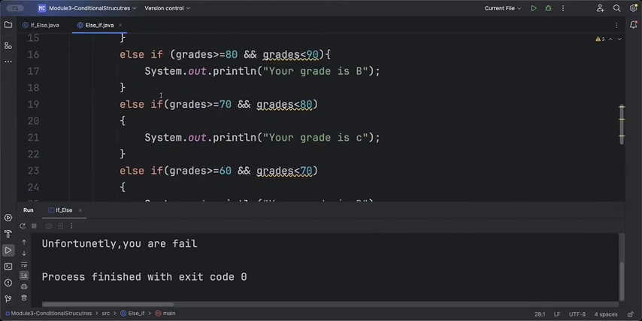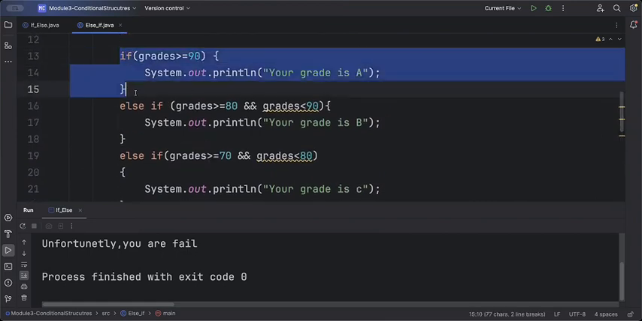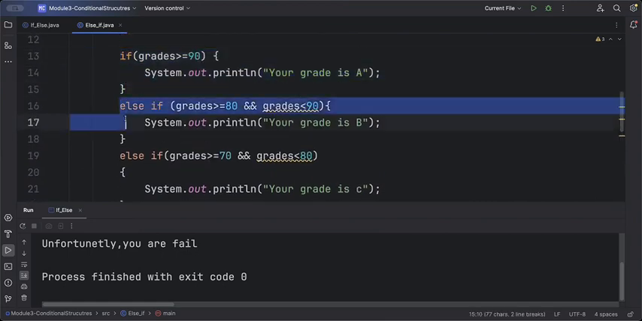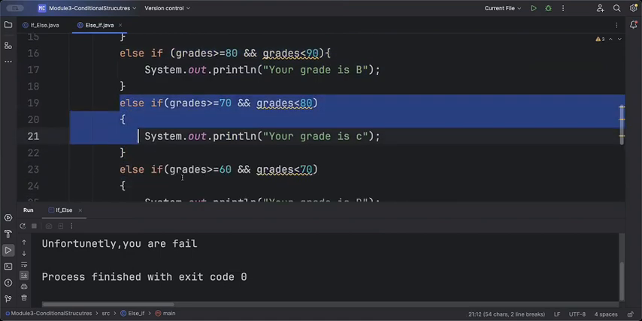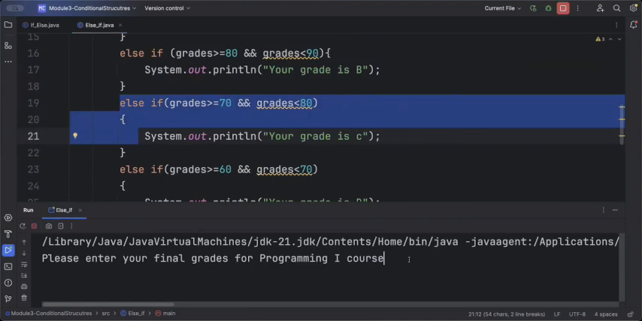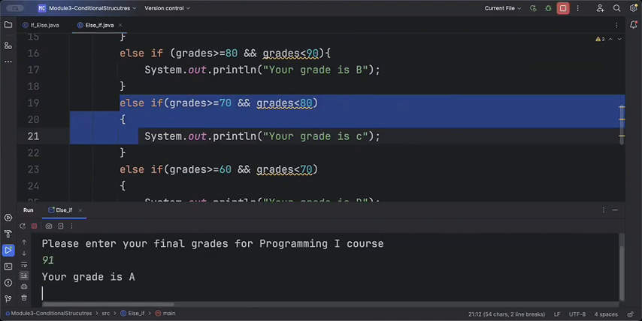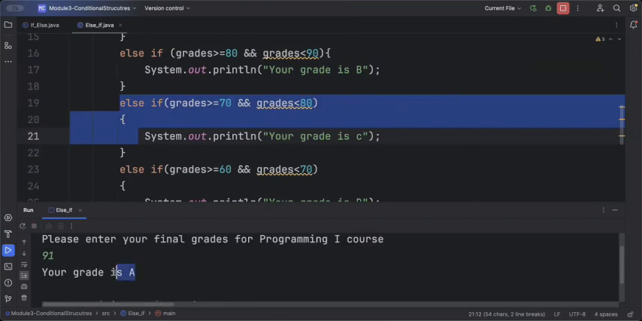We have now, you see here, first condition, if a statement, if this is true, you're gonna get A grade, you're gonna get B grade, you're gonna get C grade. So let's run it and see how's the output. So programming one, what's your grades? Let's say my grades are 91. So 91 is your A grade, right?